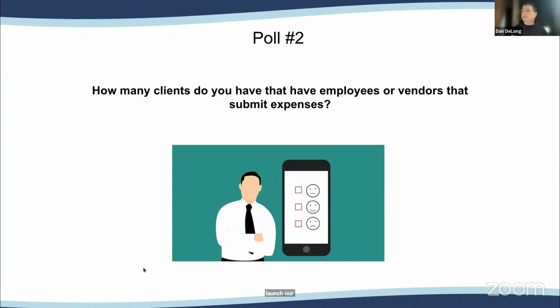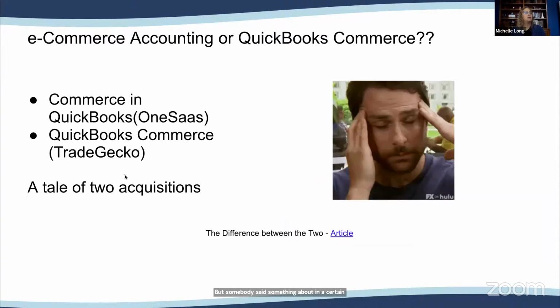How many clients do you have that have employees or vendors that submit expenses? So we just want to get an understanding of how you find that if this is useful, potentially for your clients inside of QuickBooks Online. And Sharon did make a comment in there about there can be conflicts in some states, she said something about being careful of bank rules, where they might have a bank rule that's going to assign it to a certain category. But somebody said something about in a certain state, being careful about having a contractor uploading receipts where it could make them look like employees. So you do want to be careful not to blur the lines between vendors or subcontractors and employees.